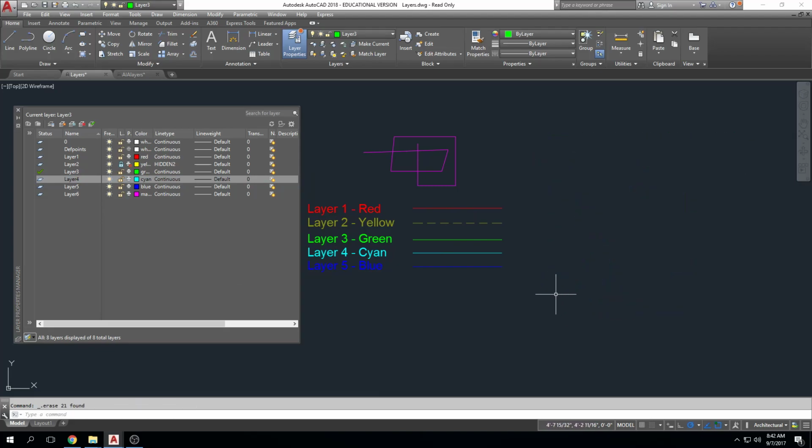I'm going to delete these lines. Okay, so we have freeze-thaw, which turns things on and off. I'll say turn that off, turn that on, and I don't mean use the light bulb, right? I just mean visually make it available or not. We have the lock, we have the print, no print, right? We have the color, the line type, and then the line weight, which we're going to leave as default, okay?